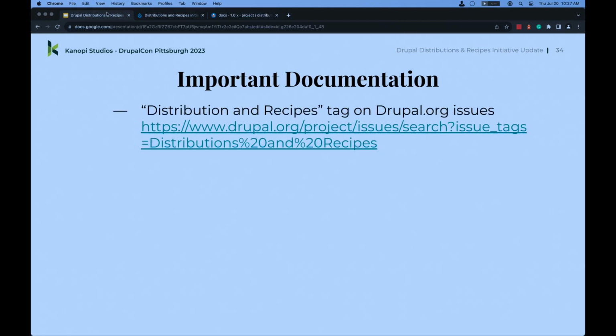All right, and then because this is a Drupal core initiative, and because it touches configuration systems in Drupal core, there is also a distributions and recipe tag. So for things that are recipe adjacent, which there's a few different efforts there, there is also this tag that can follow.